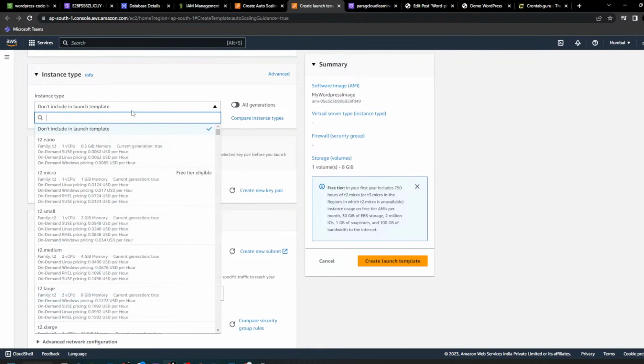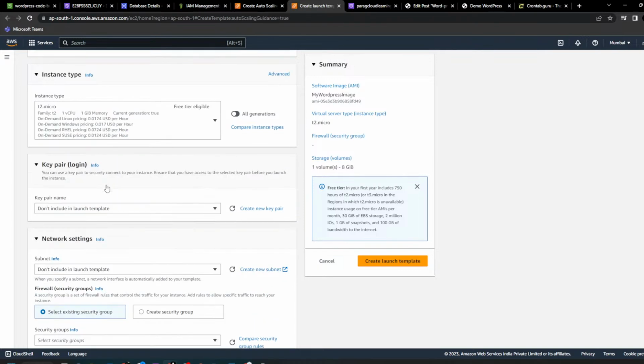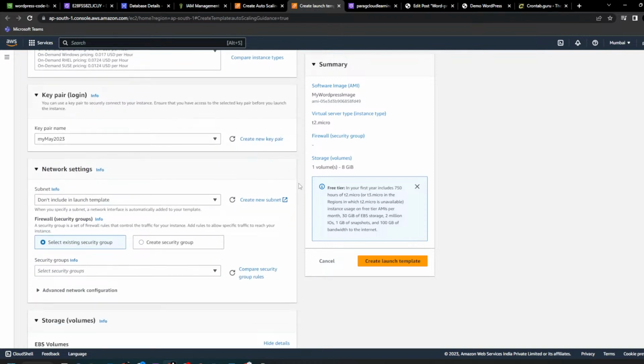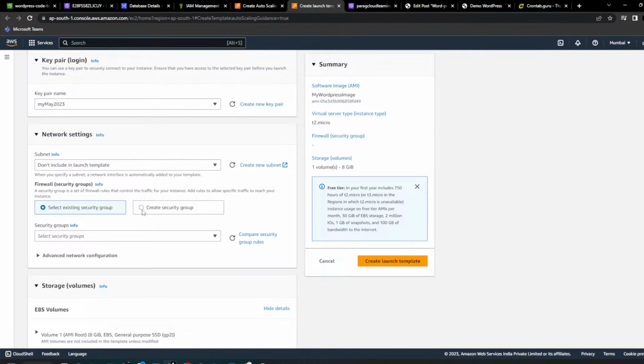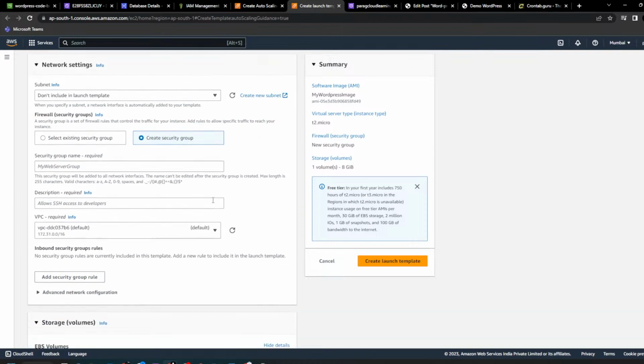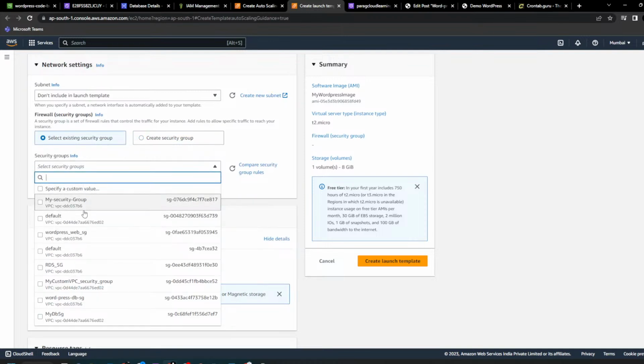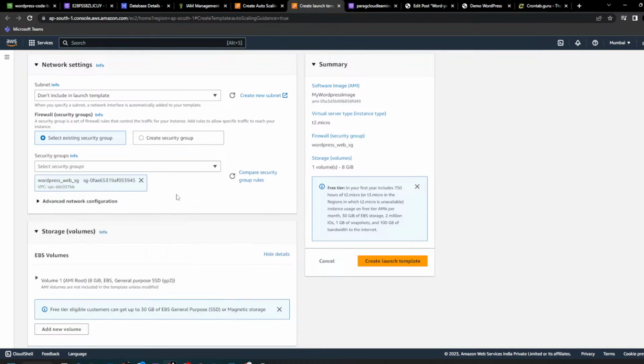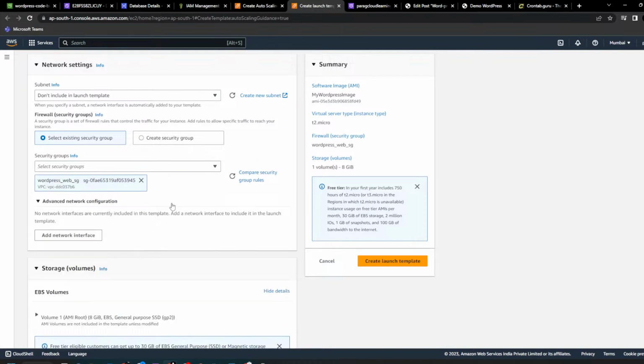What type of machine do you want to create? T2 micro. What type of key value pair do you have to use? My key value pair. Security group. Which subnet do you want to launch this machine in? I'm just launching this machine, let it be any subnet, it doesn't matter. We'll select after some time. Security group, existing security group, WordPress security group.